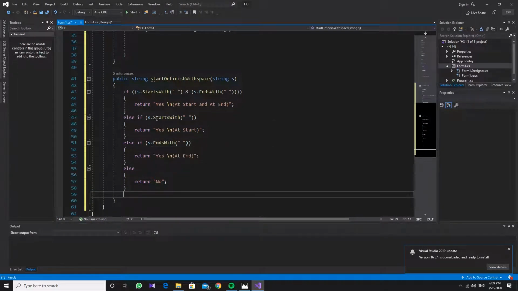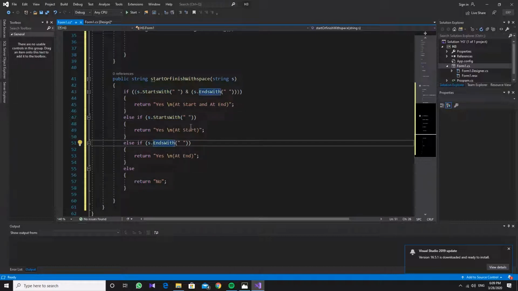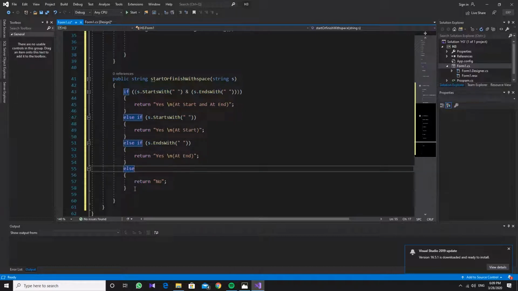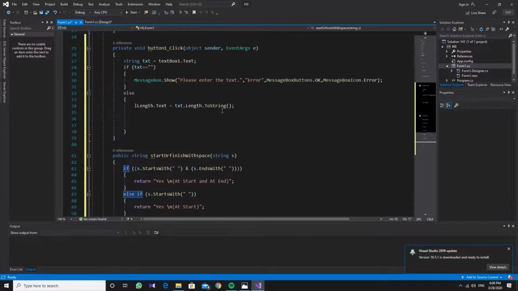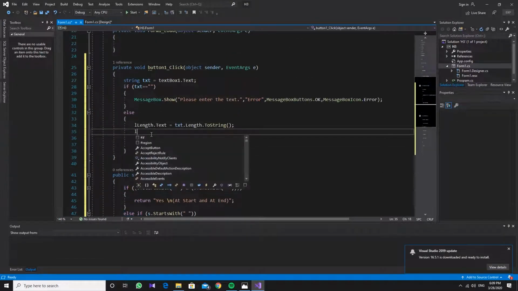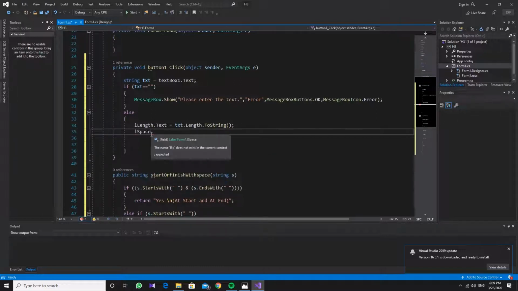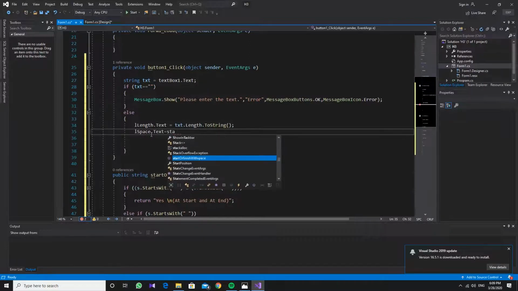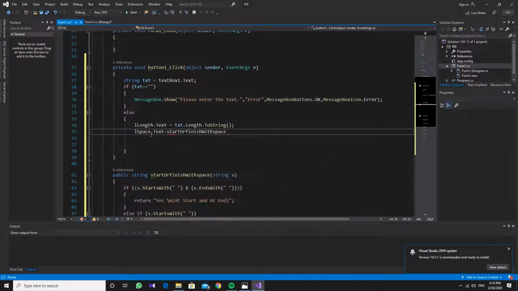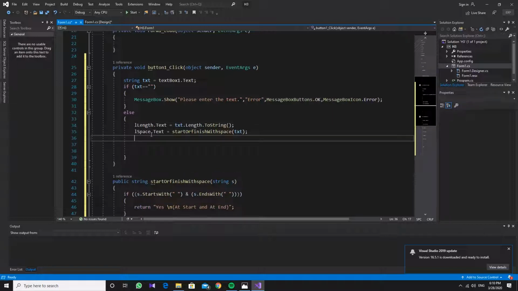If it starts and both, so else is enough here. So here it is working. Now we have this function. Here my label name is L space dot text equals, I call this function start or end with space, txt. So I send the text.